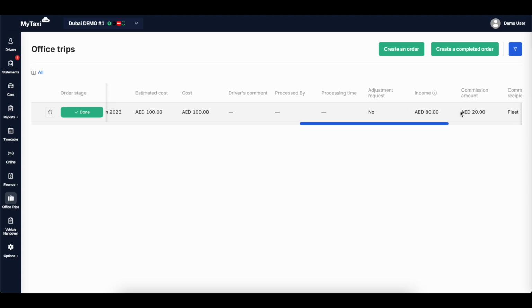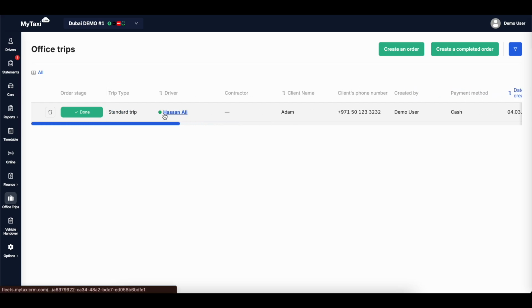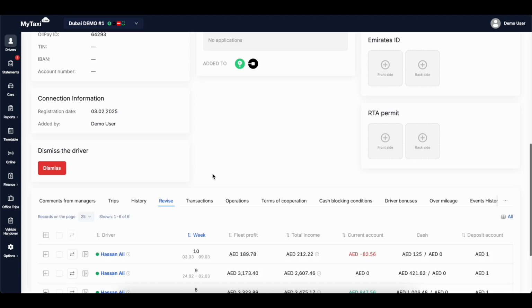The trip also has a commission of 20 dirhams, an income in the amount of 80 dirhams, which is recorded on the driver's account for further distribution between the parties according to the prearranged terms of cooperation. A variety of the trip commission was the fleet. Let's show what it looks like in the driver's revise. I click on his name to go to the card, open the revise tab where we see the change in the account balance.